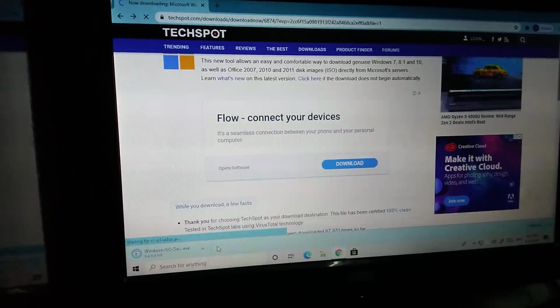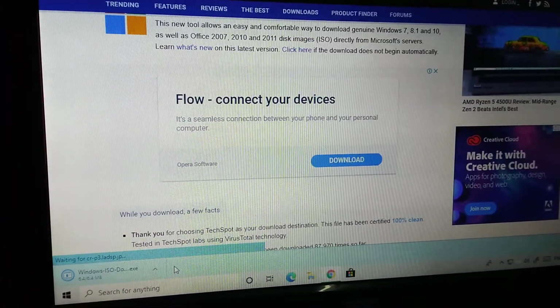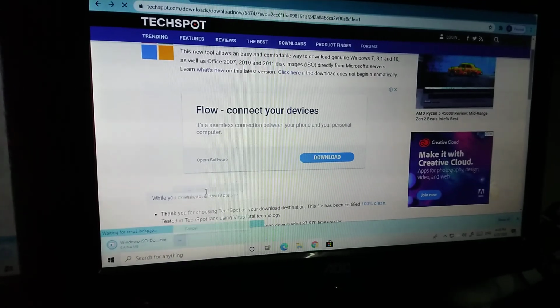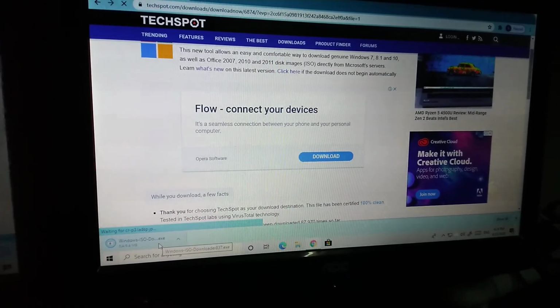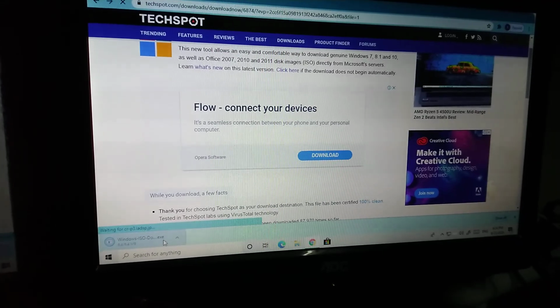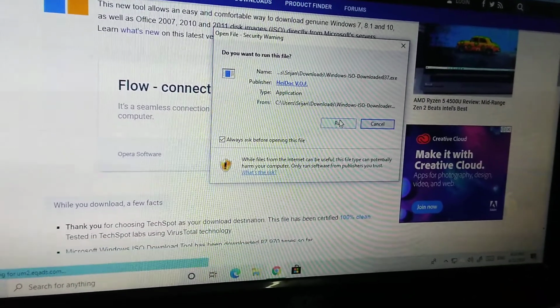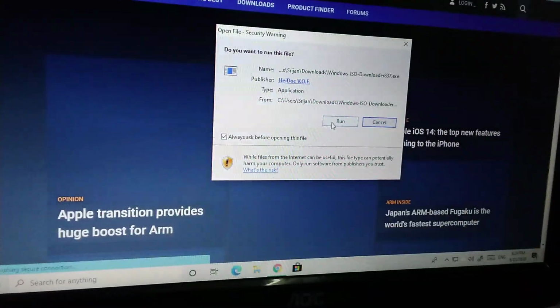Okay, now you can see the tool has downloaded. So now we can just simply click on it and click open when done. If yours has finished, now it will show a security warning because we are downloading from an unknown site. Just click run.